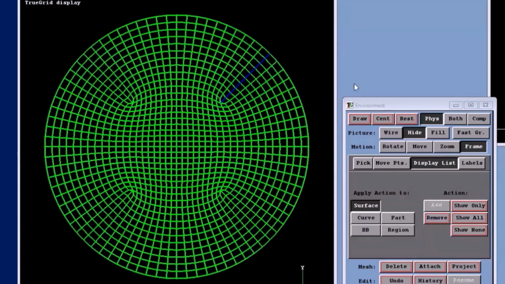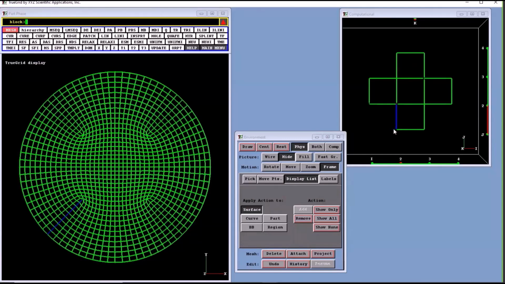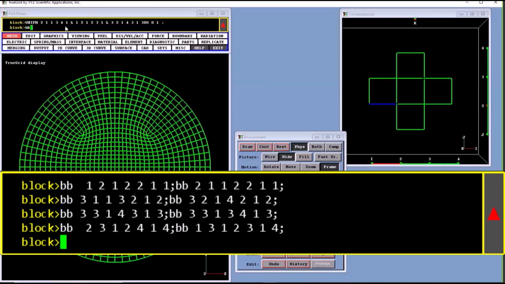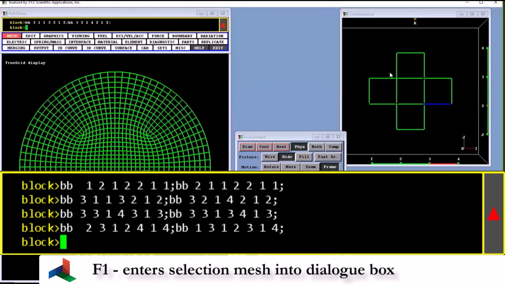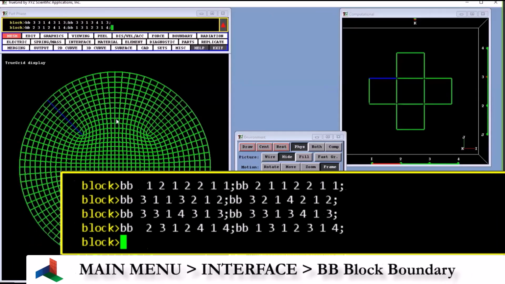Now what we're going to do is glue them together. That is, we're going to tell TrueGrid this edge and this edge are to be treated as one edge. For each block boundary, there is a command that defines the master and a second that defines the slave. Here, we are typing the commands into the text box and using F1 to insert the selected region, followed by the block boundary number. There should be 2 commands for each of the 4 block boundaries we are forming. If you prefer, you can use the dialog box to build your commands by selecting BB in the interface menu.